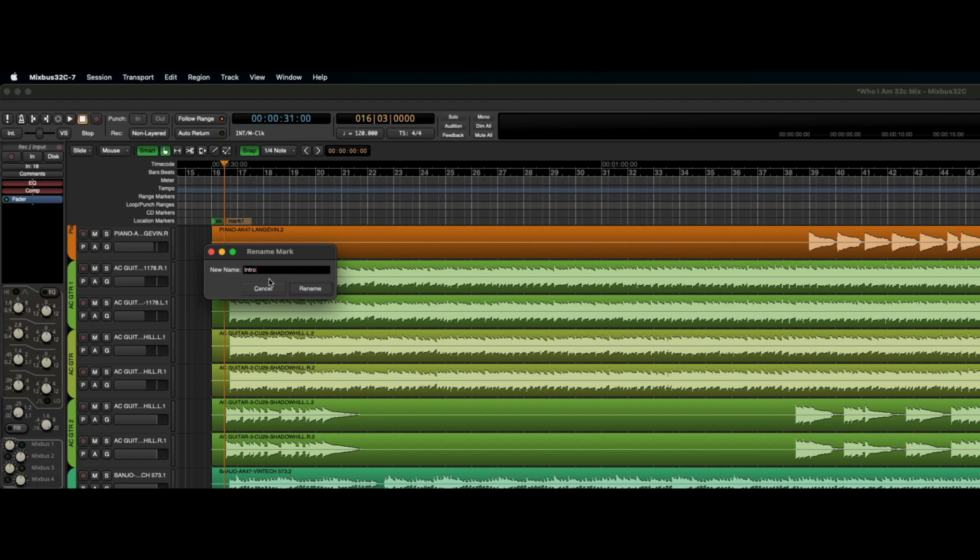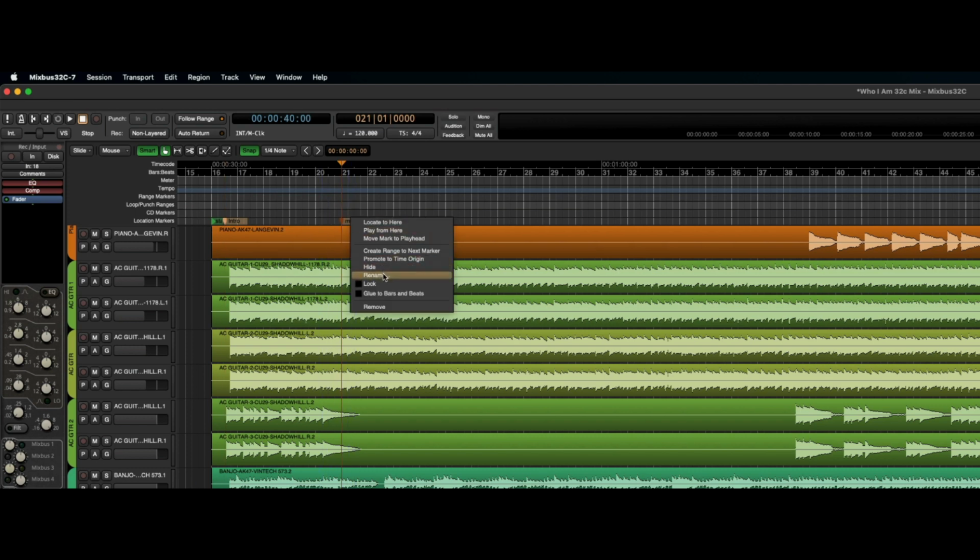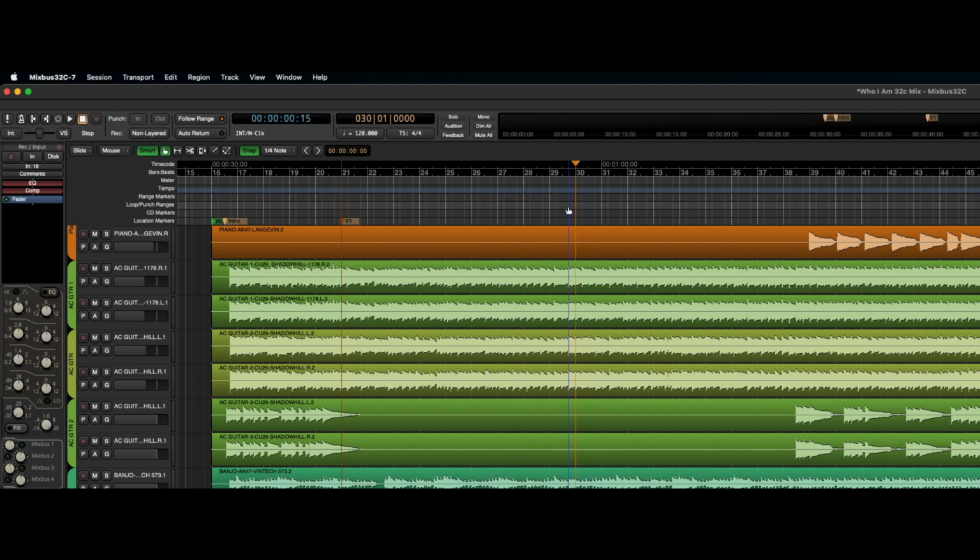So this is going to be called intro. Then the vocal comes in here, so this is going to be where the vocal is, the verse. Verse 1. There should be a way to automatically name the marker when it comes up, but that's in preferences somewhere, and I don't want to mess with it right this second. It's a little tedious, but it's just the way it is.